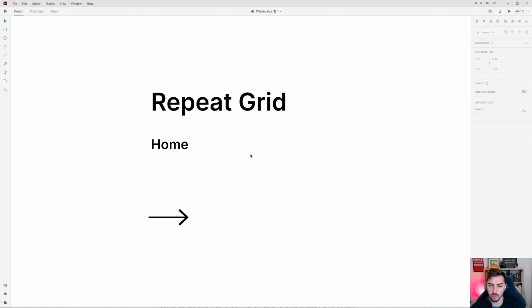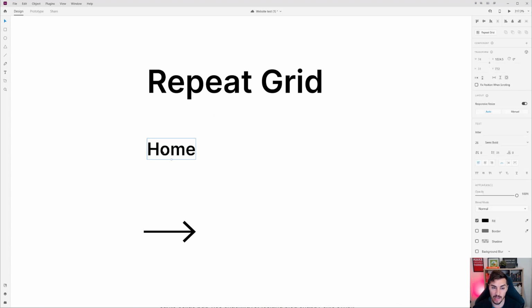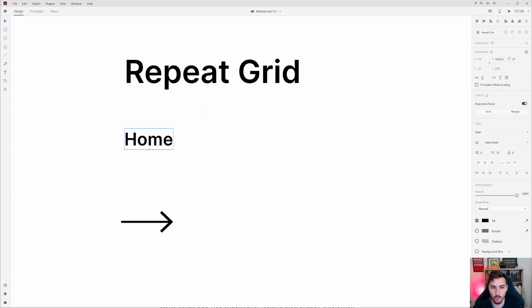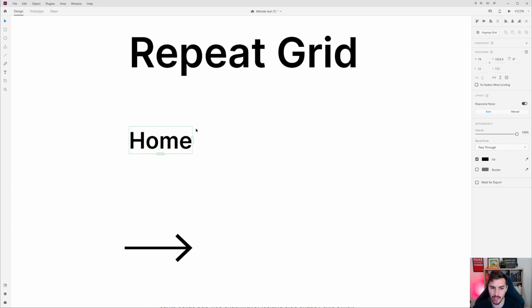The next cool tool that you need to know that XD really has is called the repeat grid. Imagine I have a nav bar. This is one of my page names. What I can actually do is press Control or Command R. Once you do that, you're going to get a green box around it. You can also go to the top corner and you can see I've got the grid button here. It says ungroup. I can click that and it's going to take this out of the grid.